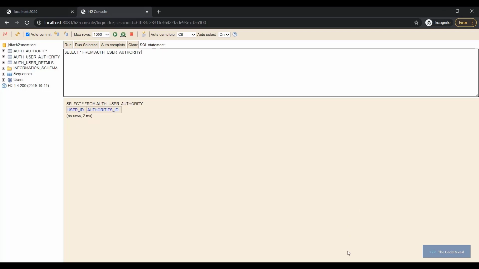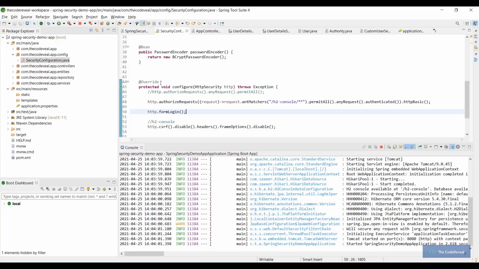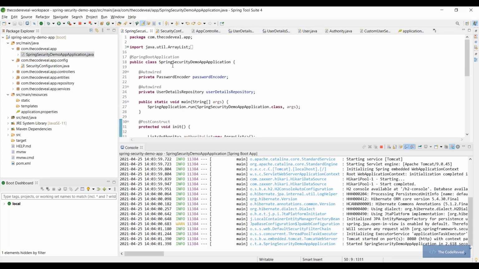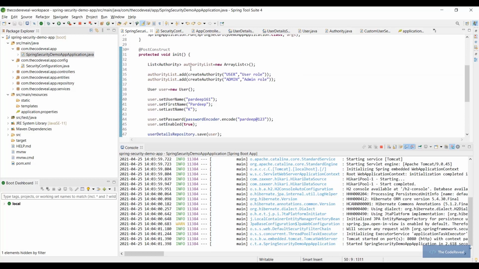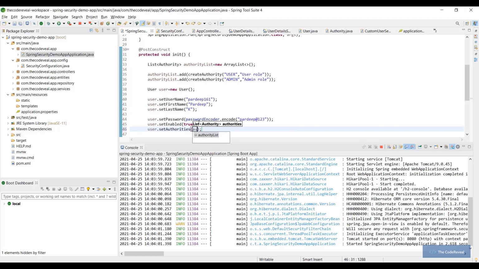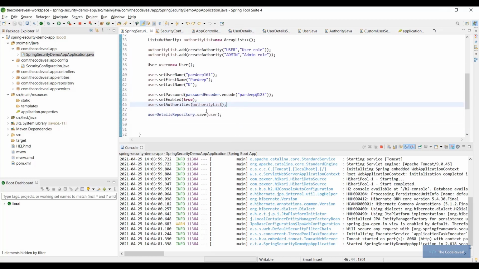That is because, let's go to our code in the main class. Here we have not set anything in the authority. So let's define here user dot setAuthorities, authority list. So we don't have to again create that authority in the authority table. Once we insert here, it will automatically insert in the authority table also. Again, relaunch the application.